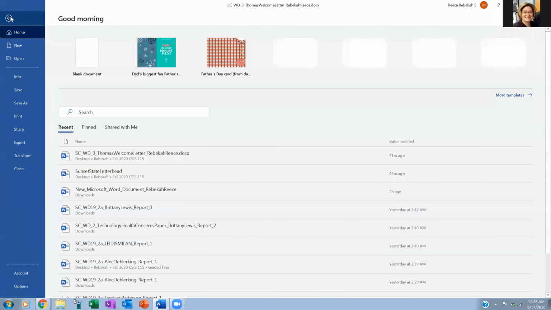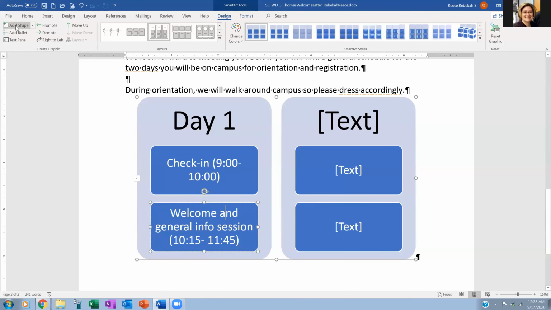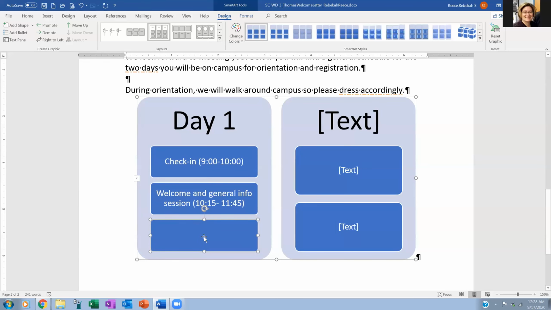Sorry, that's not what I wanted to do. Right below File is where it says Add Shape. So then you will see an additional shape is selected there. On this one, you will type lunch.